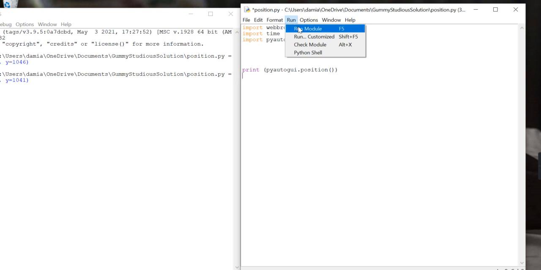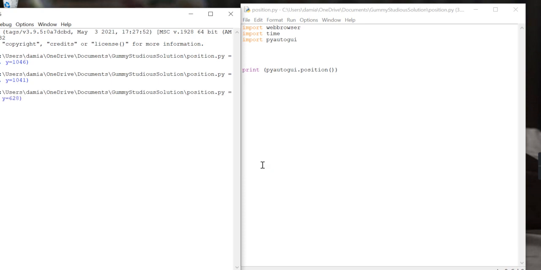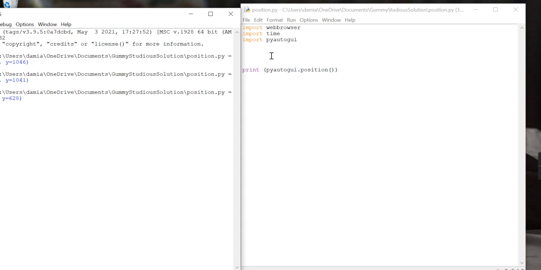in the module and then go to the location. Source must be saved, okay. And as you can see, X and Y coordinates. It gives you the exact XY coordinates. Now the problem I found, do this again.